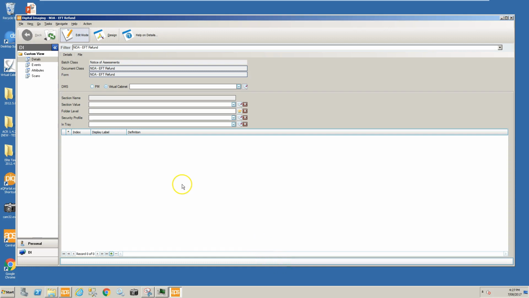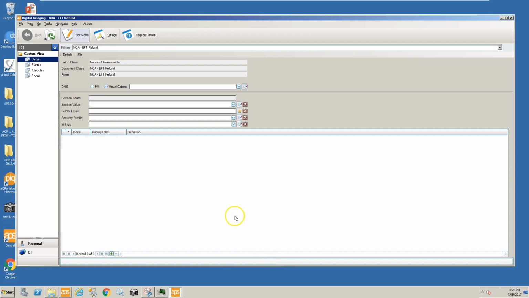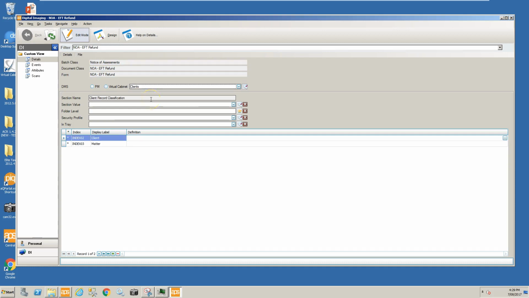First thing we do is we'll open up the digital imaging interface, select a particular form. In this case we're going to work on the Notice of Assessment EFT refund. And we're going to first of all map the indexes used for filing the scanned PDF document. And in this demonstration we're using Virtual Cabinet.